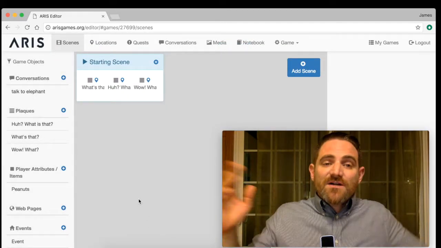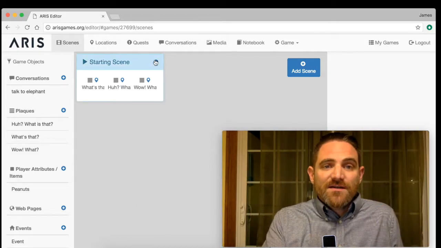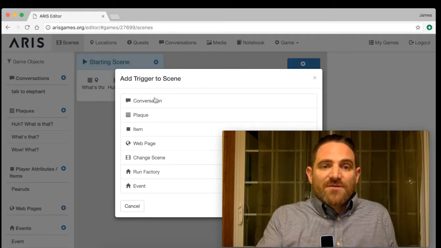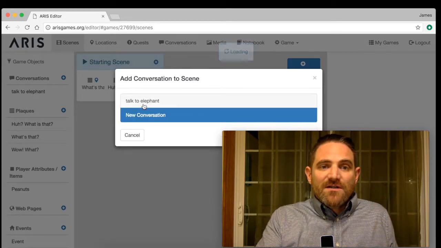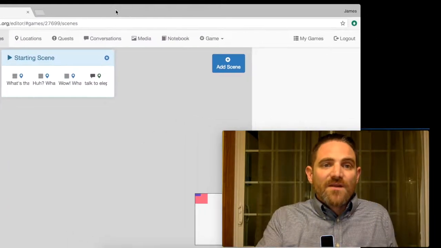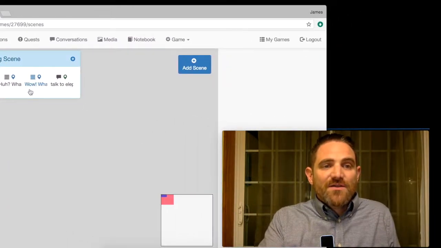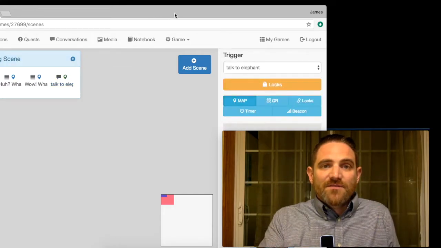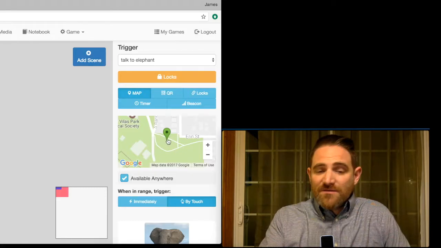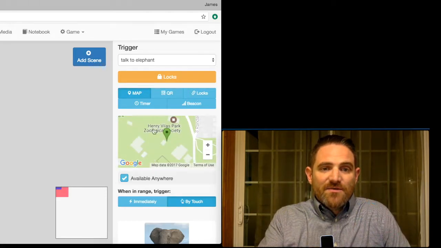With different things. So let's start by adding the conversation to the scene, and later we'll make use of our peanuts. We're going to add a trigger to the scene, in this case a conversation, and there it is. There's our conversation, talk to elephant. Now you can do with this conversation all the things that you could do with the plaques. If you click on here, you can set it in a particular place. Notice it goes to the same default location. I'm going to drag it deeper into the zoo over here.